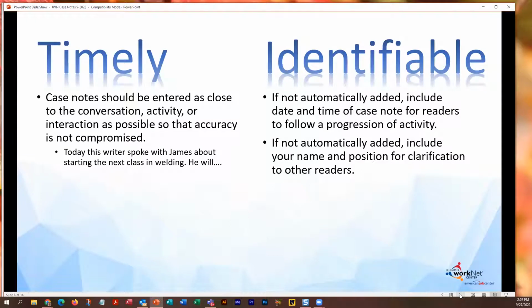We want to make sure that they're timely. They happen as soon as you can get them entered, if not at the moment that you're having the conversation. They're identifiable. So if not automatically included, add the date and time and who wrote the case note, just so that there's clarification in case you move on from a position or move up and somebody else is taking over the items for you.